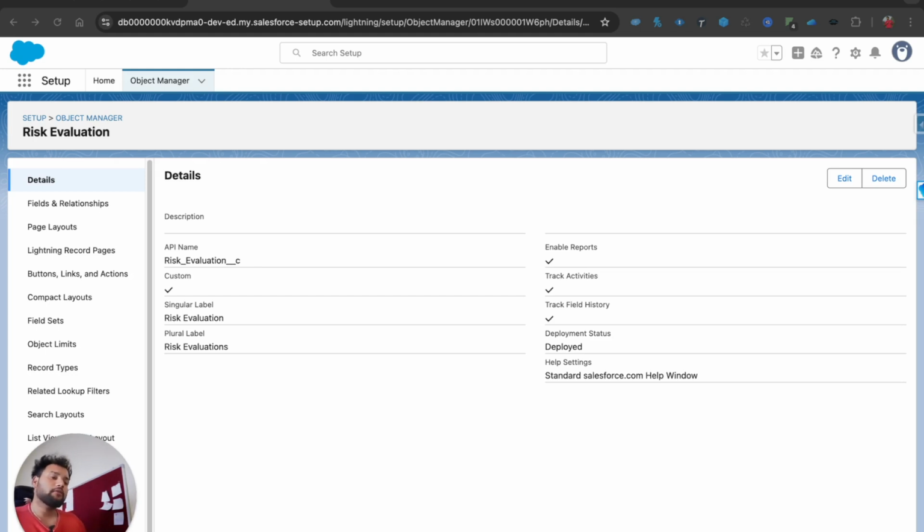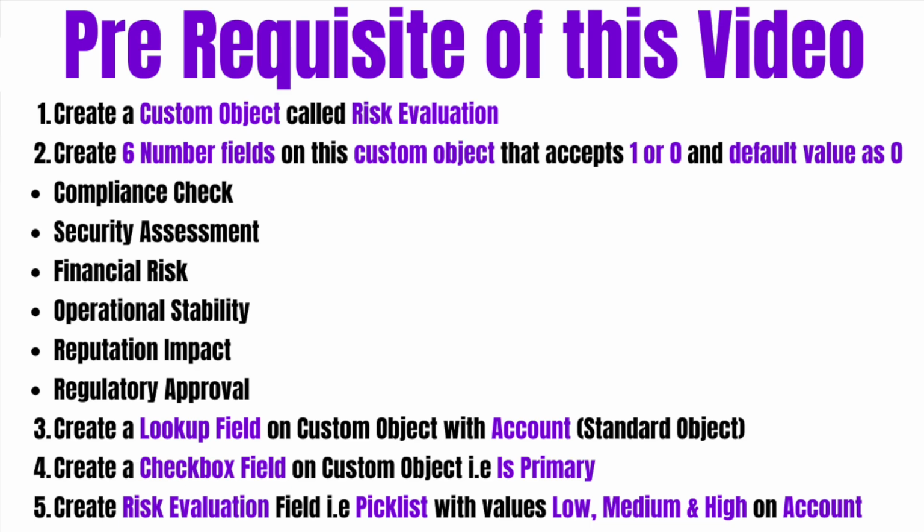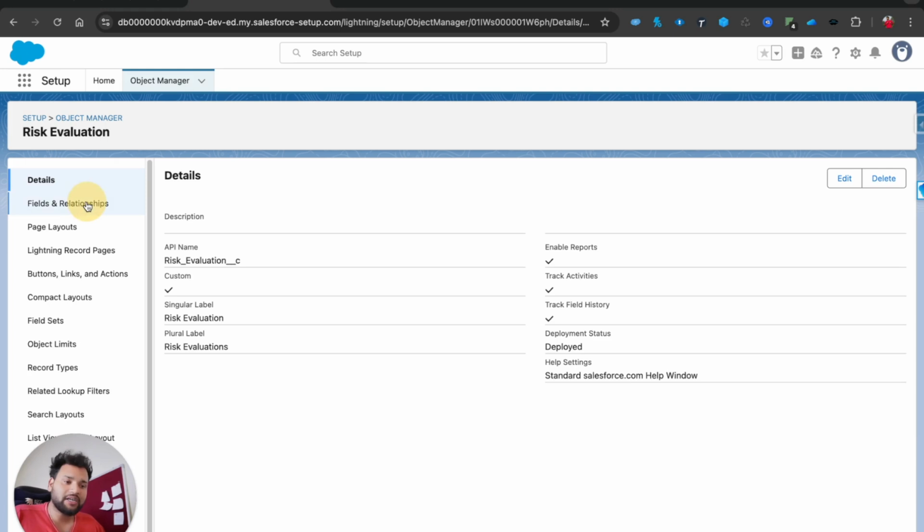So in this particular scenario, I took two objects, account and risk evaluation. So risk evaluation is a custom object, right? And you can also see the prerequisite on the screen as well, like what are the things that you need to create. In order to explain further, let me show you.